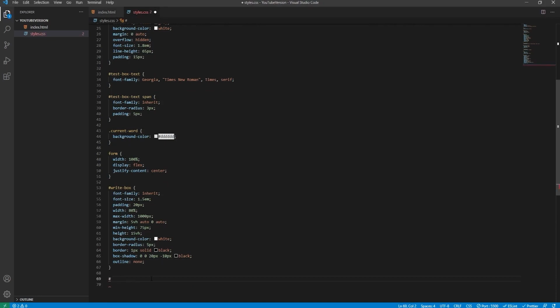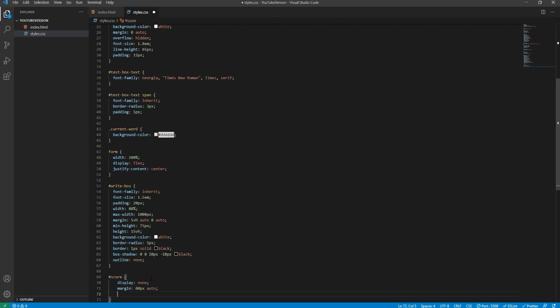And the final thing that we will style will be the score container, and it won't even be visible until the very end when the user completes the game. So to make it so it's not visible, we'll set the display to be none. So currently it won't be visible on document load. We'll set the margin offset from the element above it by 60 pixels, and then we'll say auto so it's centered horizontally in the middle of the document.